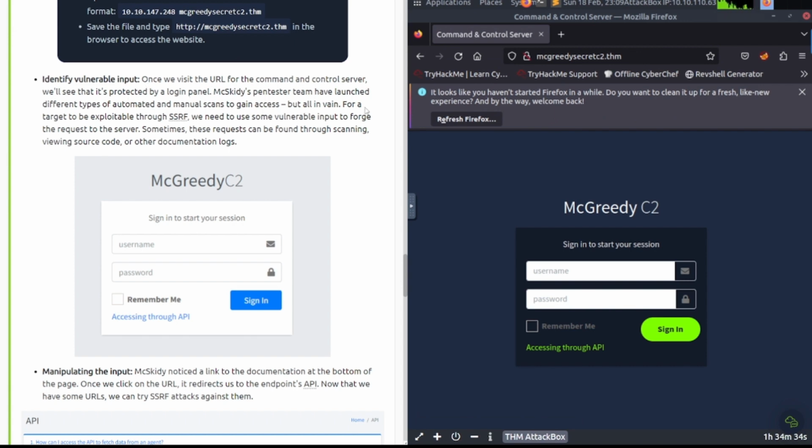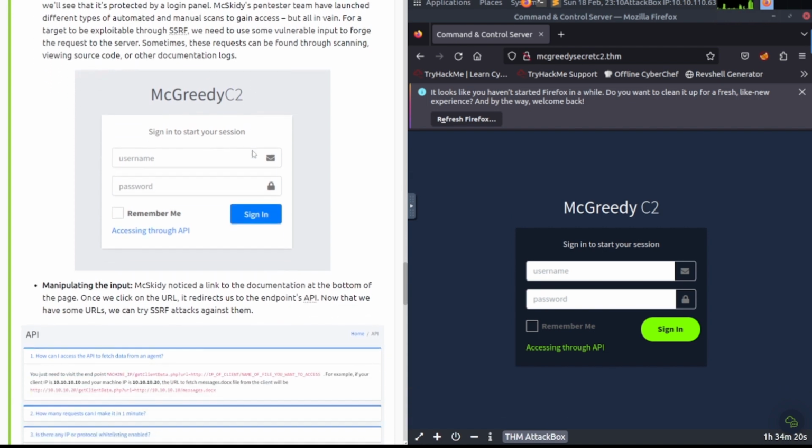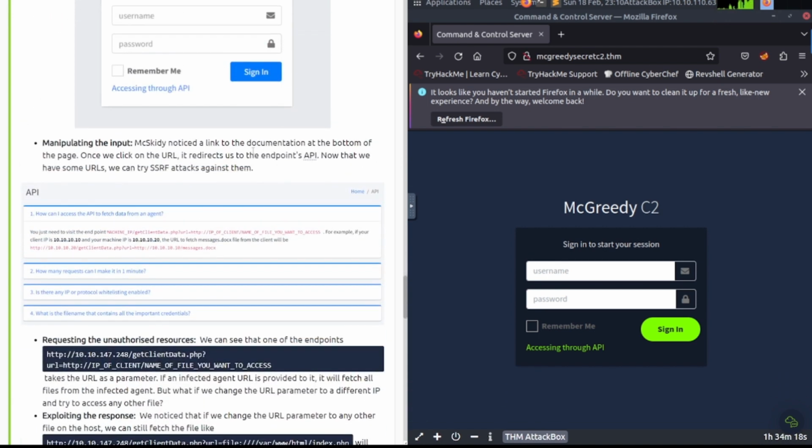McSkitty's pentester team have launched different types of automated and manual scans to gain access, but all in vain. For a target to be exploitable due to SSRF, we need to use some vulnerable input to force the request to the server. Sometimes these requests can be found through scanning, viewing source code, or other documentation logs. Okay, so I guess we'll take a look at the source of the page is what I'm gathering here. Manipulating the input, McSkitty noticed a link to the documentation at the bottom of the page.